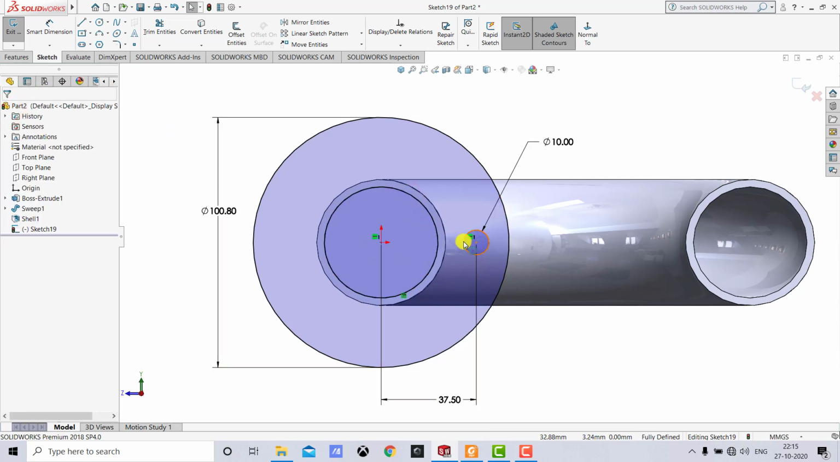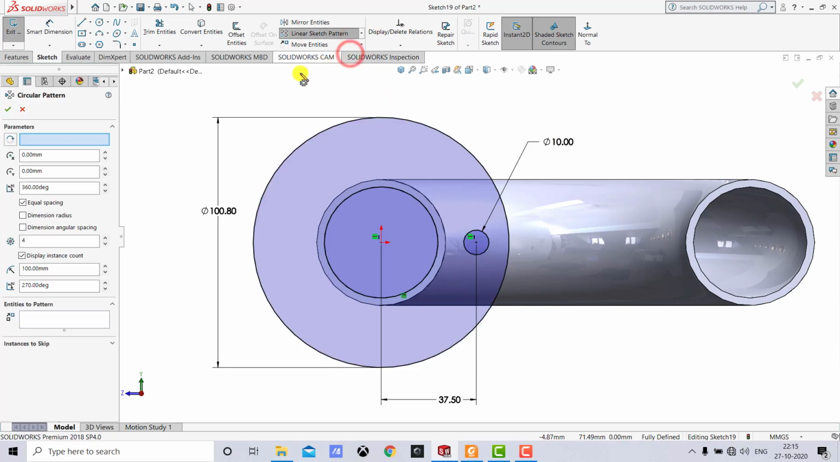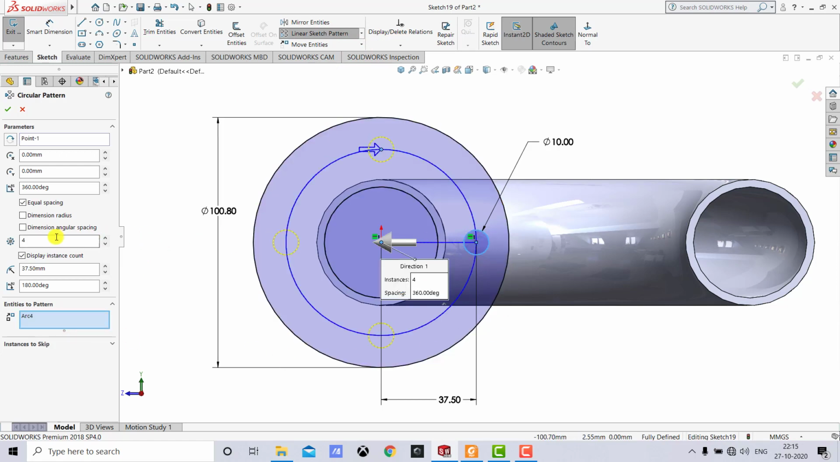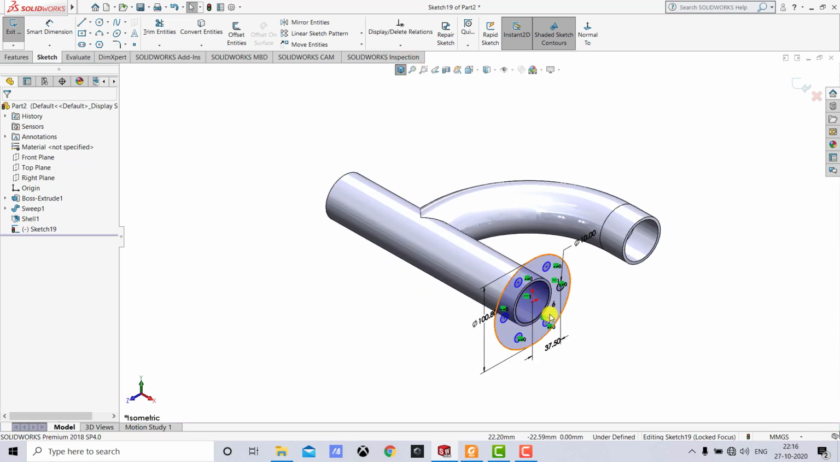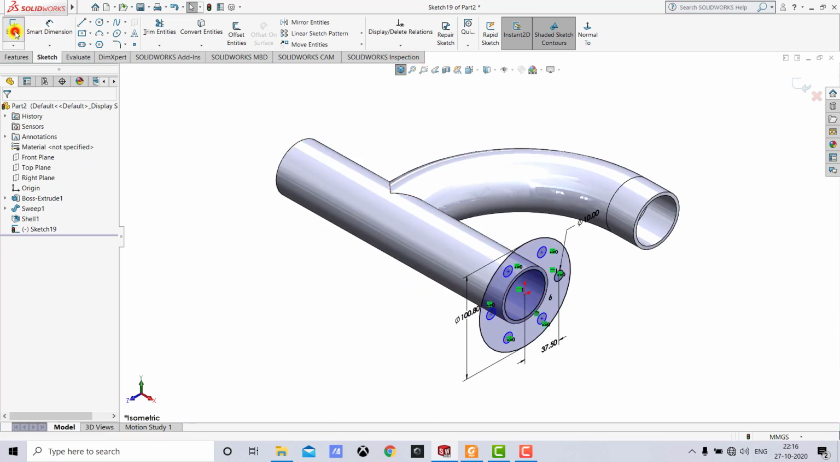Now we have to create 6 such holes, and for that we'll go for the circular pattern. Now here we have to select the entities to pattern, that is this our circle, and we have to create 6 such circles, so we'll enter here 6 and then click on OK. Now after creating the pattern, our sketch is complete, so we'll exit the sketch.